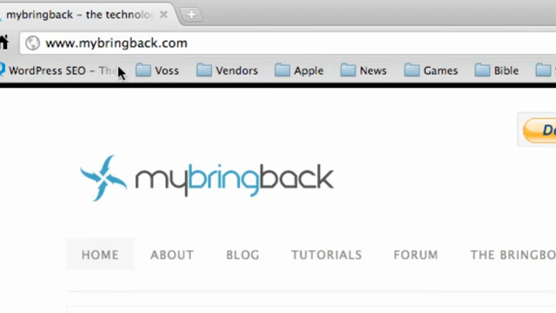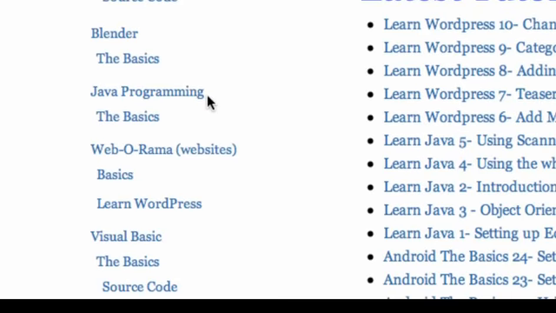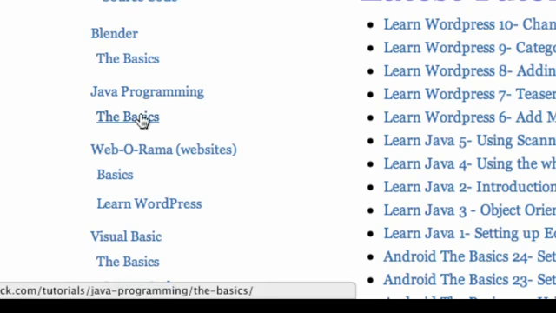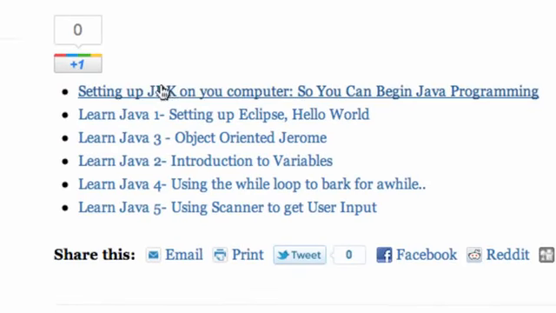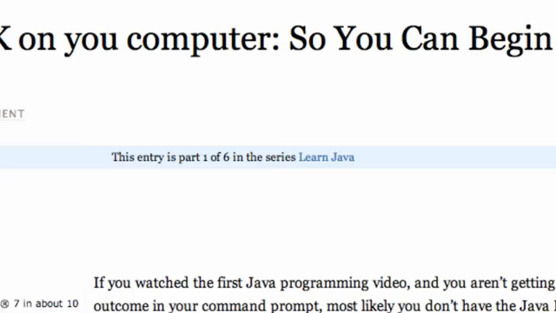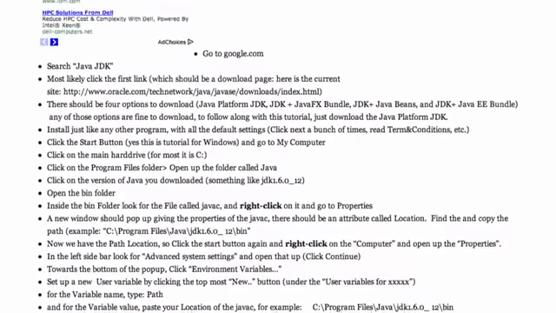It's just my website, mybringback.com. Go into the tutorial series right here, and under the Java programming, the basics, I know we're doing Android, but it's under the Java programming. Click that and the first little link up here is called setting up the JDK on your computer. It gives you a walkthrough of how to do that.